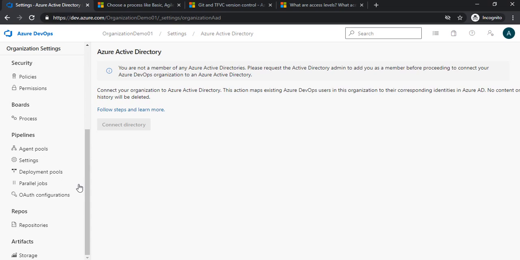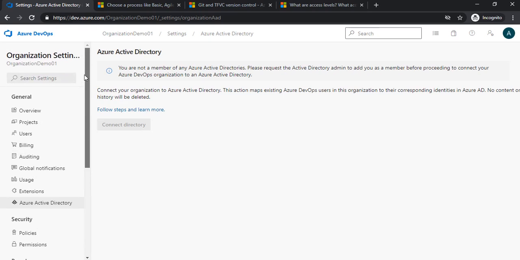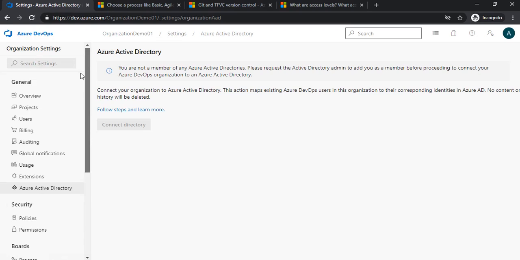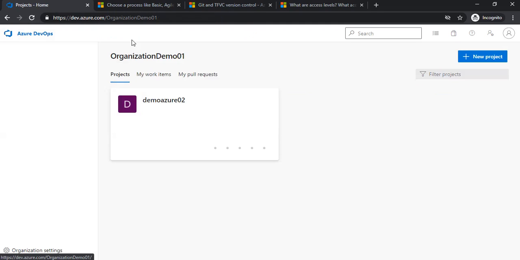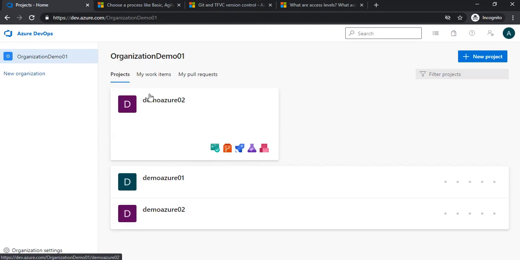Okay, there are some settings with respect to the repository or storage. We'll go through this later on, because if I go through the settings now, maybe you will not be able to understand them right now. Okay, so let's go to the project demo 002.